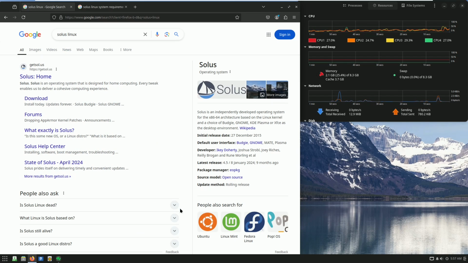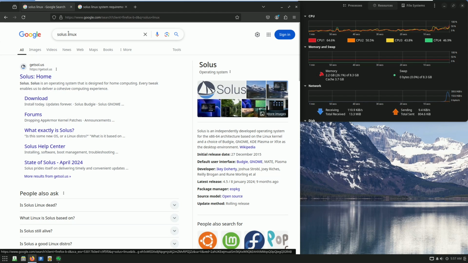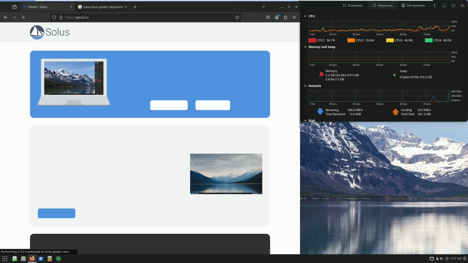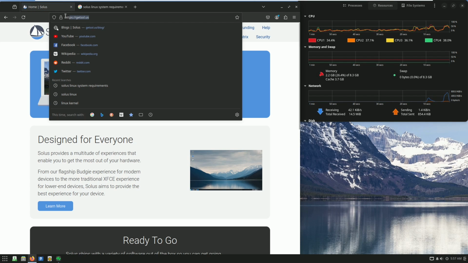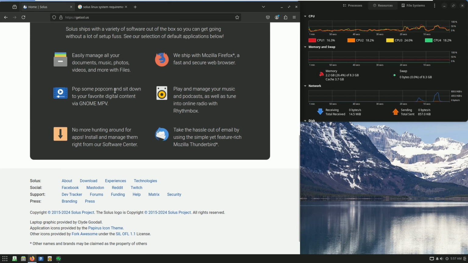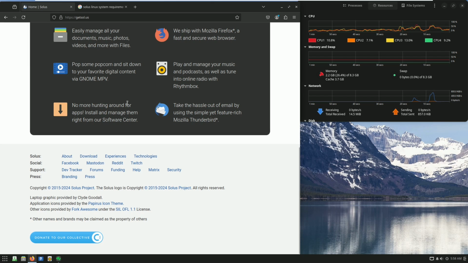Now let's go to the Solus Linux official website. So this is the link. You just need to search for Solus Linux, or you can go to the official link, which is getsol.us, the URL for Solus Linux. And here is all the information, like what Solus Linux is. So if you don't know what Solus Linux is, here is some information.